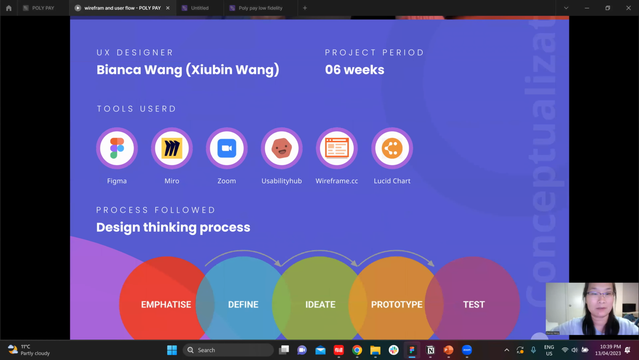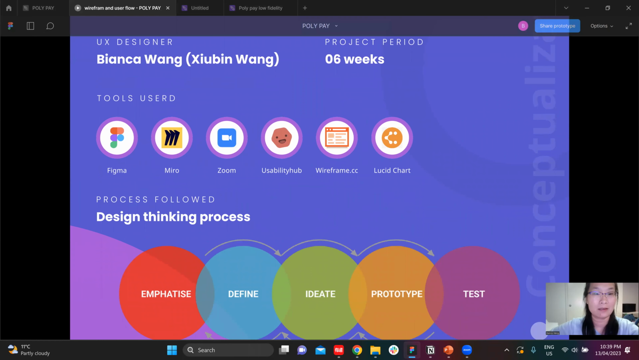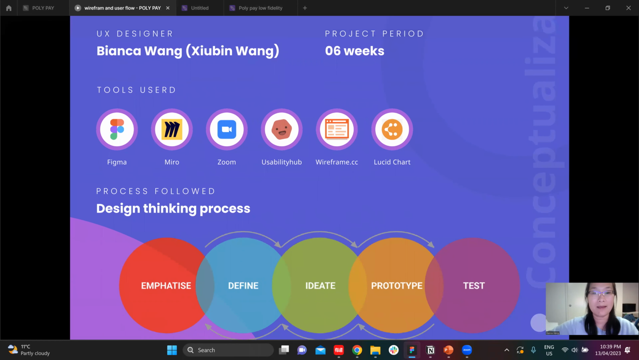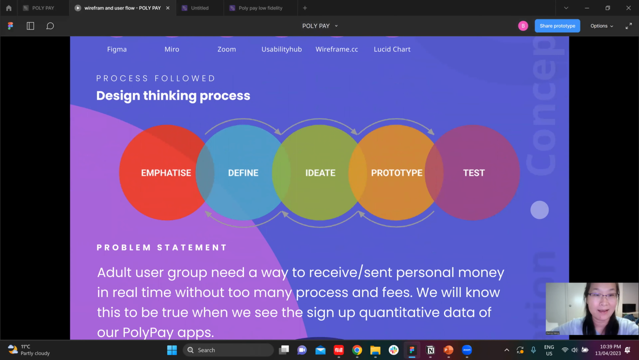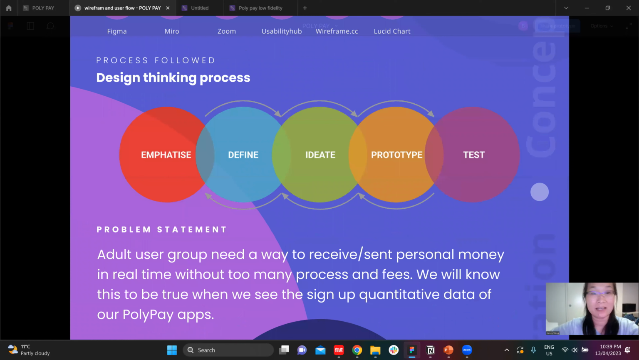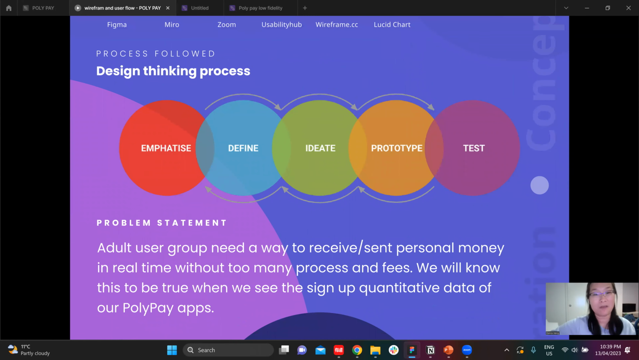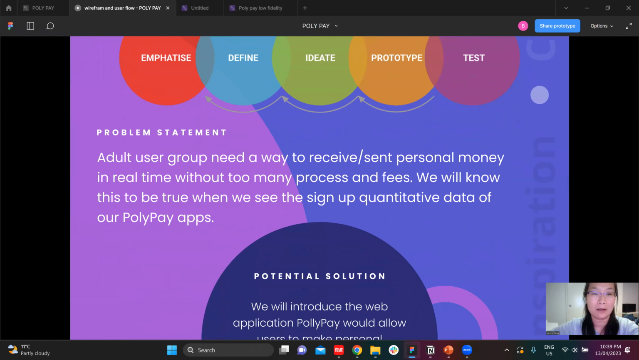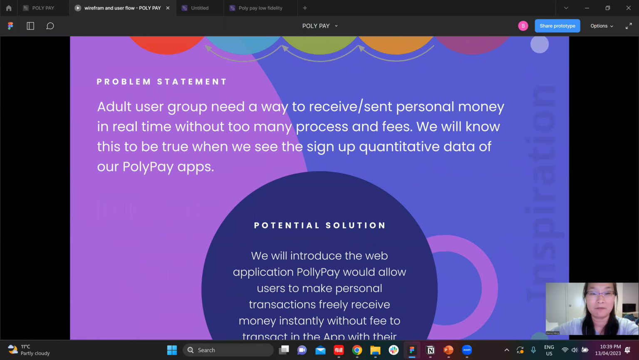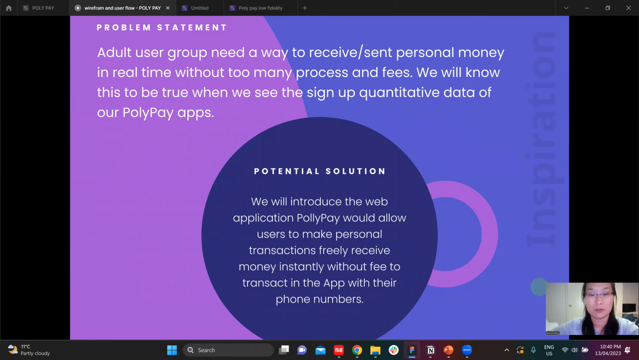I spent about 6 weeks going through this, and the main tool I used is Figma, then Miro, Zoom, Usability Hub, and Lucidchart, and a lot of other testing apps. I followed the design thinking process, which is empathize, define, ideate, prototype, and test. I found the problem statement first and found out the potential solutions.